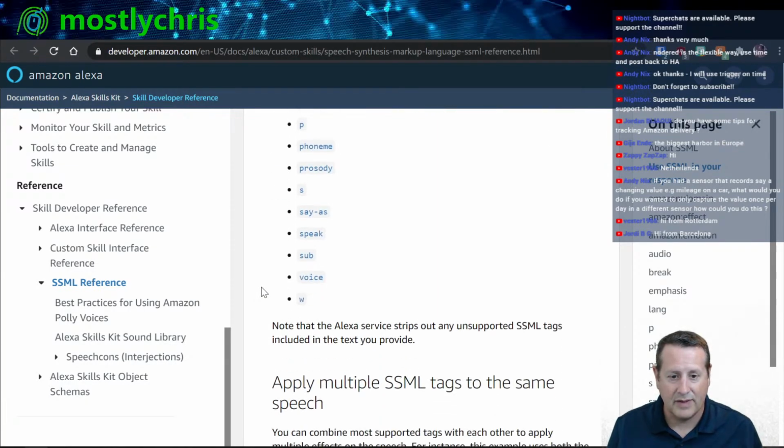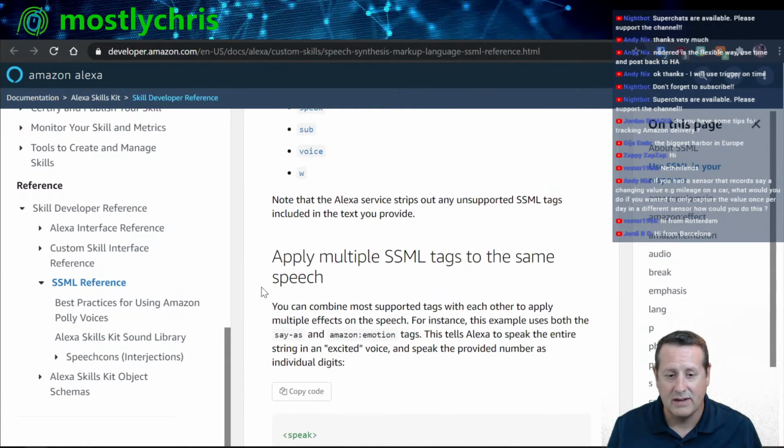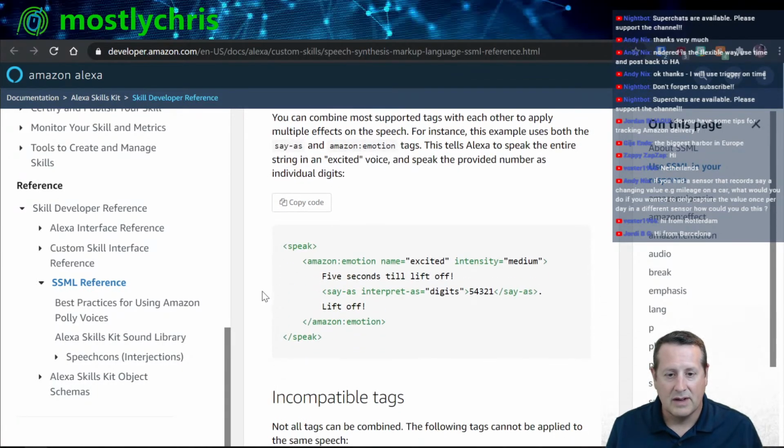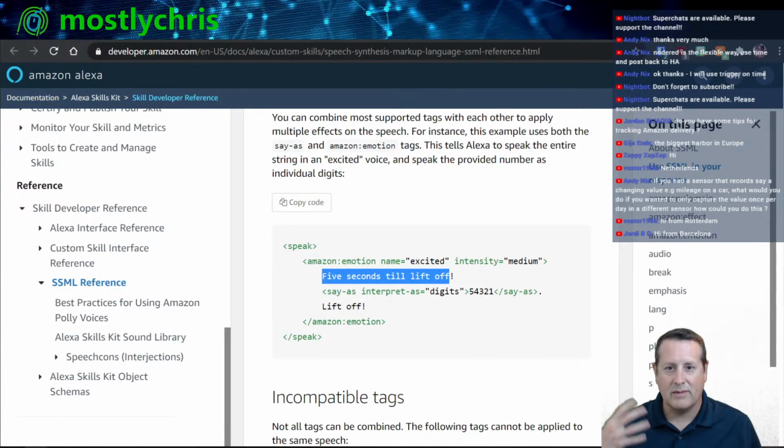So I started playing with these things. Now this could be a novelty or whatever. But you can do, like, check this out. Emotion name, excited, intensity medium, and you can give it some characteristics that make it sound more like a real voice than a computer voice.